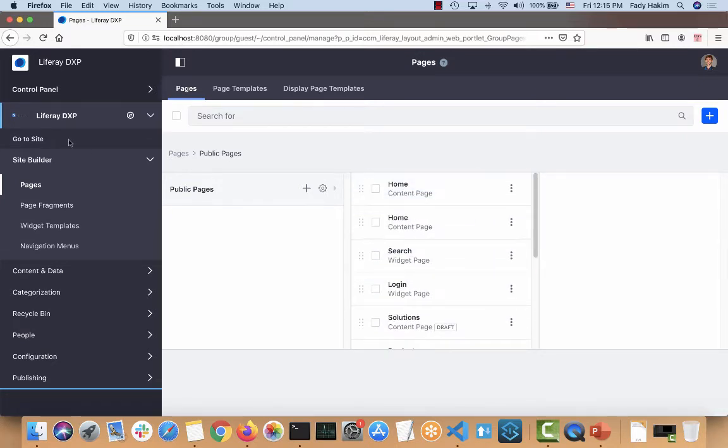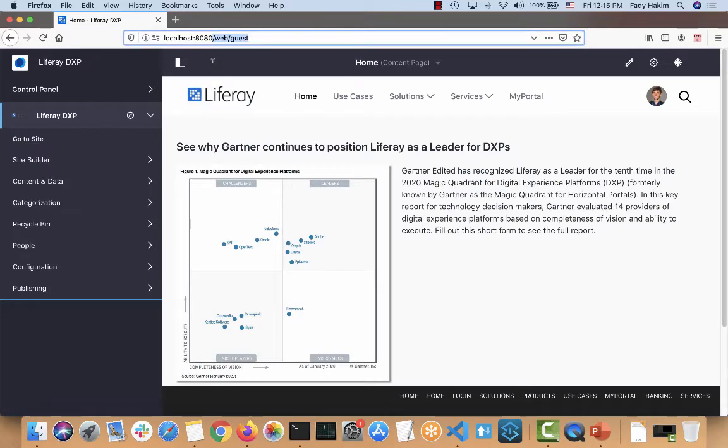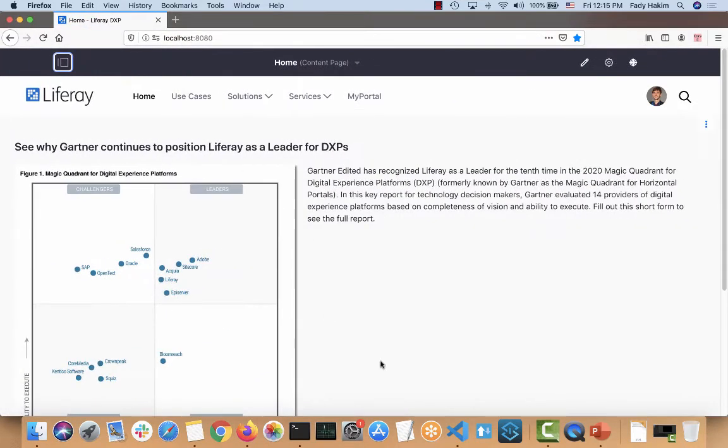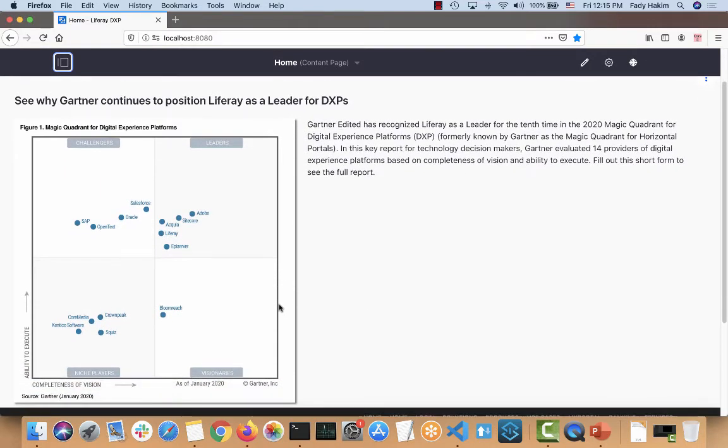So this is the new home page. Now if I went back to the default tab, this has become the default page for Liferay. All right. By the way, there's one other thing I want to talk about.